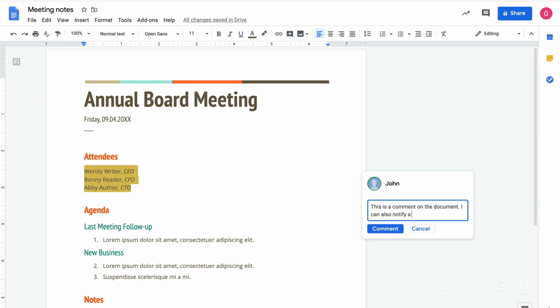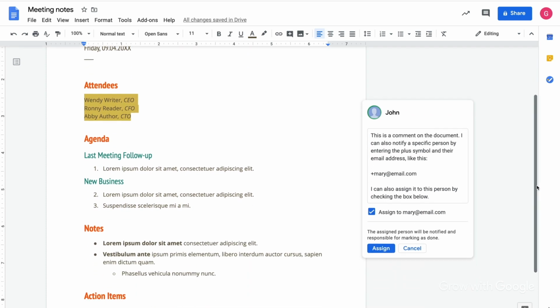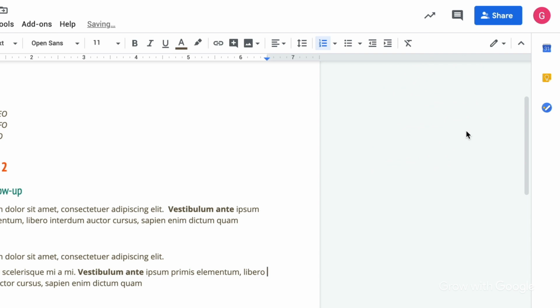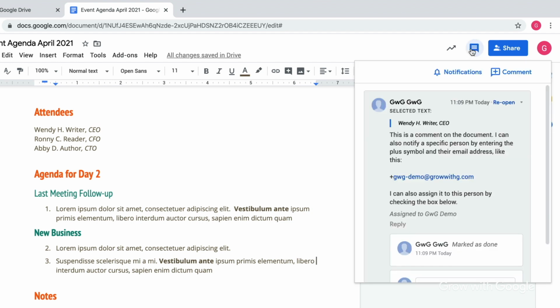You also have the option to notify a specific person about the comment. In the comment box, type in a plus symbol followed by the email address of the person that you want to notify. You can also make this more of a to-do item by checking the Assign box. That person will get an email notifying them about the comment. They can respond to the comment in the document. When the discussion is complete, you can click the check mark at the top right corner to hide the discussion. But don't worry, it's not gone forever. You can always review or reopen a discussion by clicking the comment icon at the top right corner.